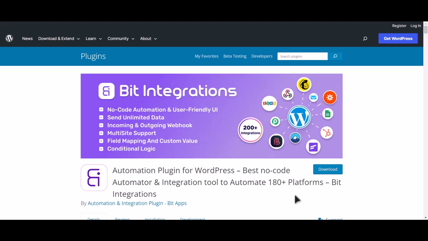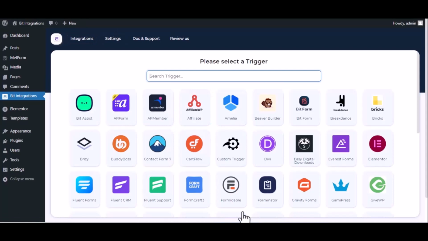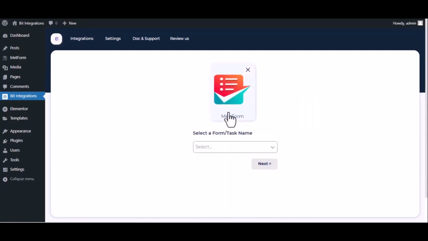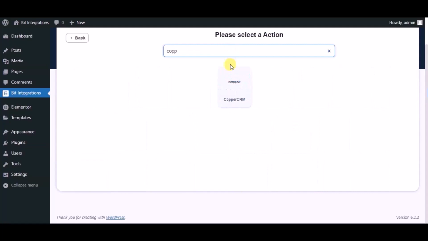I am utilizing the Bit Integrations plugin to establish a connection between these two platforms. Let's go to Bit Integration Dashboard. Now click Create Integration. Now search and select Trigger, which is MetForm. Select a form. Click Next. Now here search and select Copper CRM.